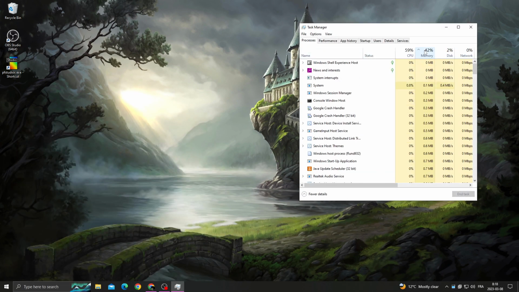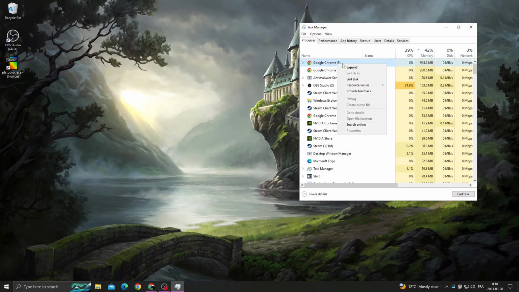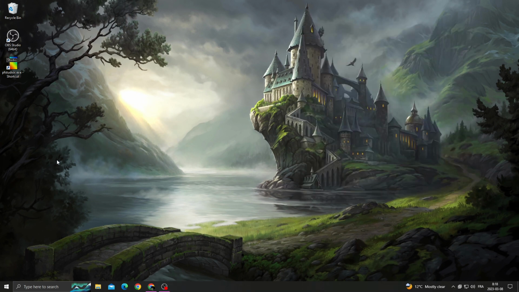now click memory to see applications that take your memory like Google Chrome. Right click and close all the applications that you don't need here, Microsoft, and that's it. And now just try again and your problem will be fixed.